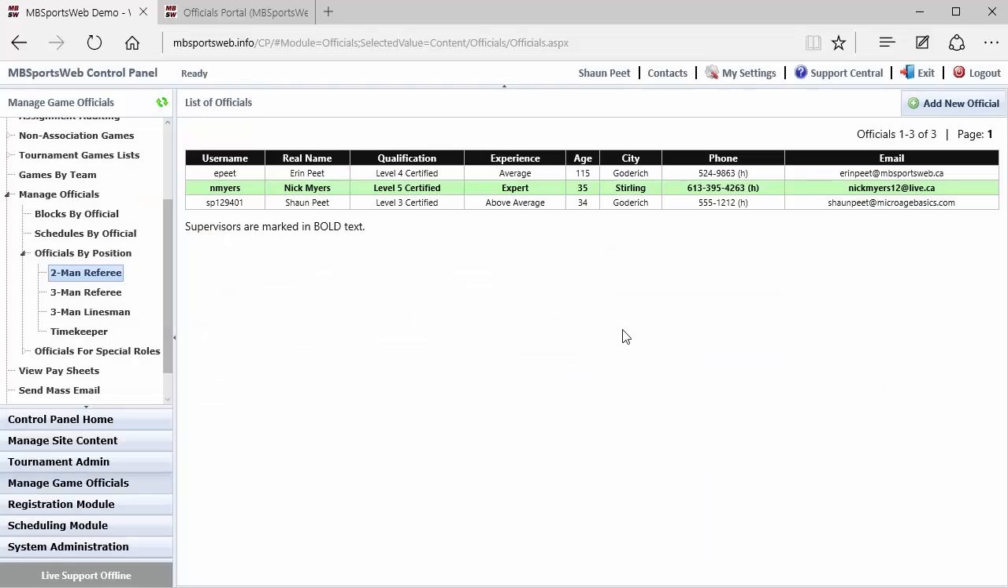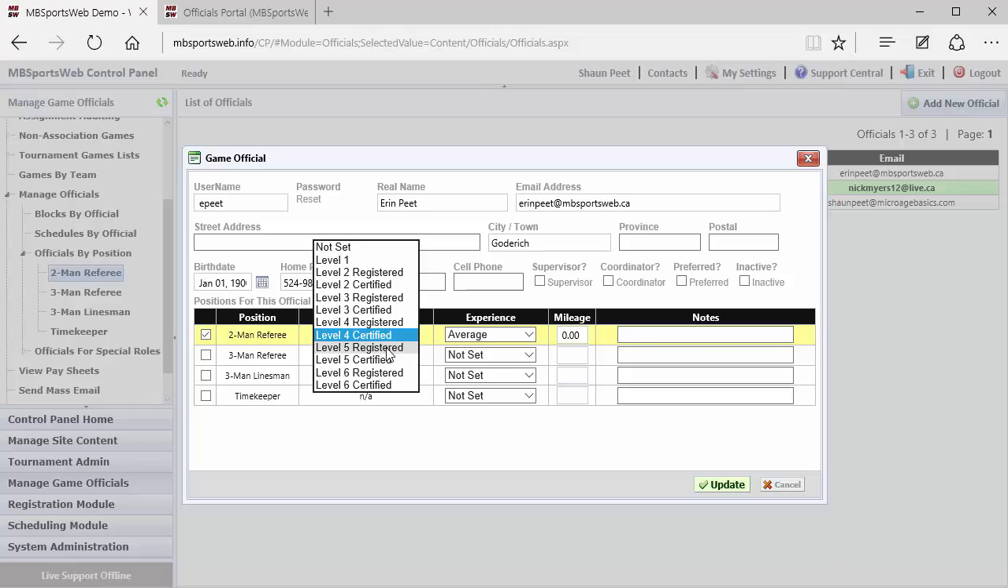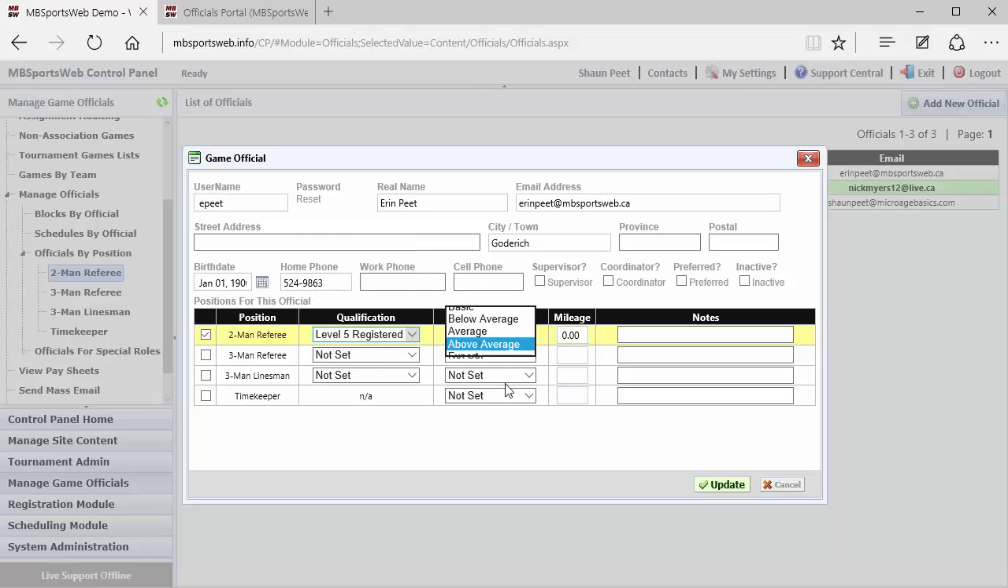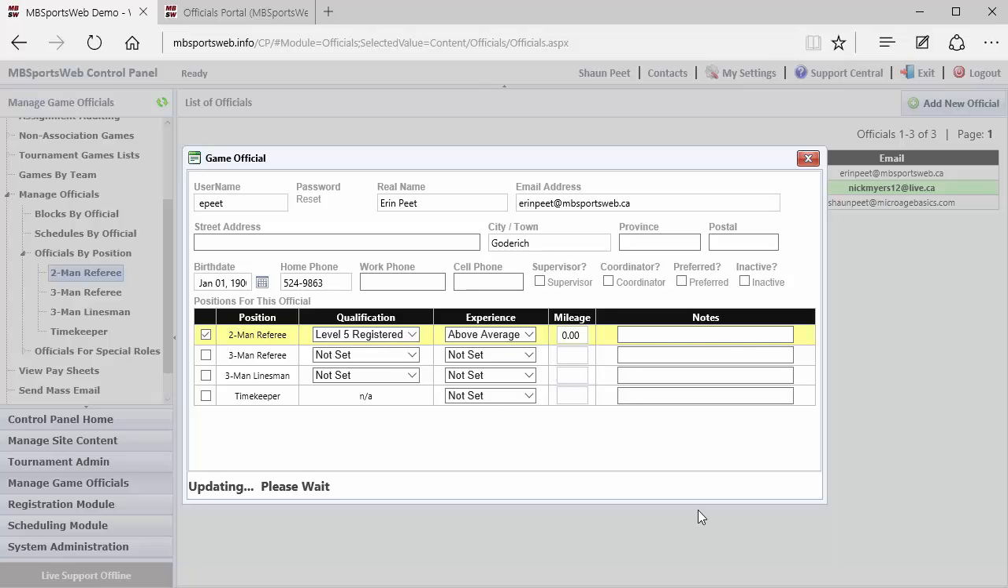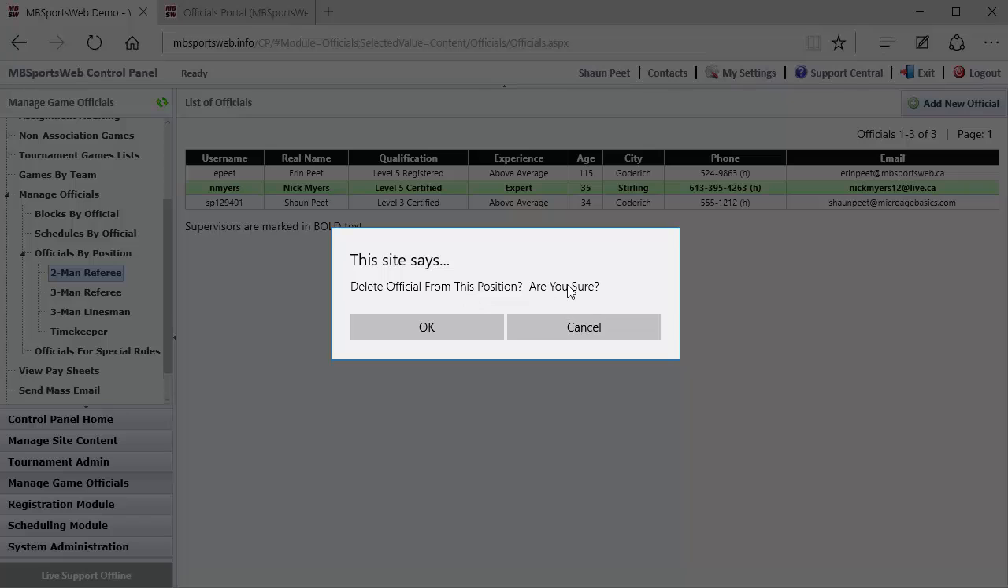Now, lastly, we'll show that if you need to change anybody, so if the first person on the list here is now all of a sudden a level 5 registered and an above average at that level, then you can edit that person and make those changes as needed and click update. And lastly, if you want to eliminate somebody from a position, then you can click the trash can icon, and that will just eliminate them from this position.